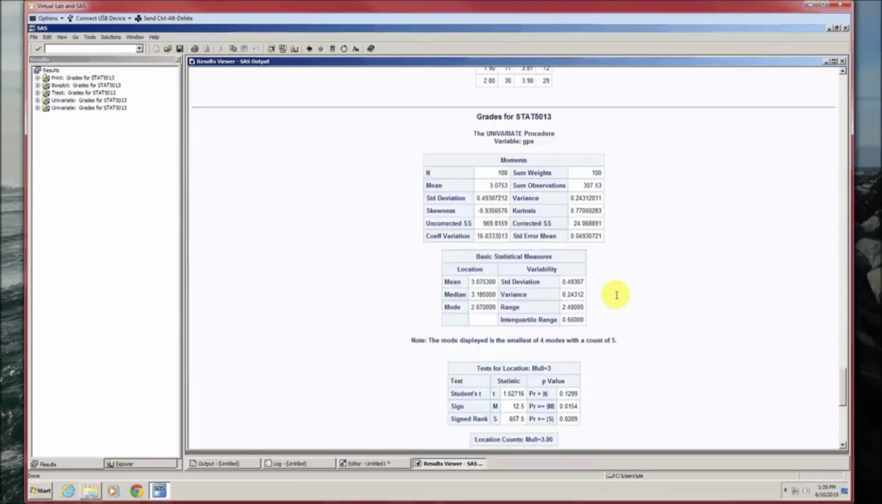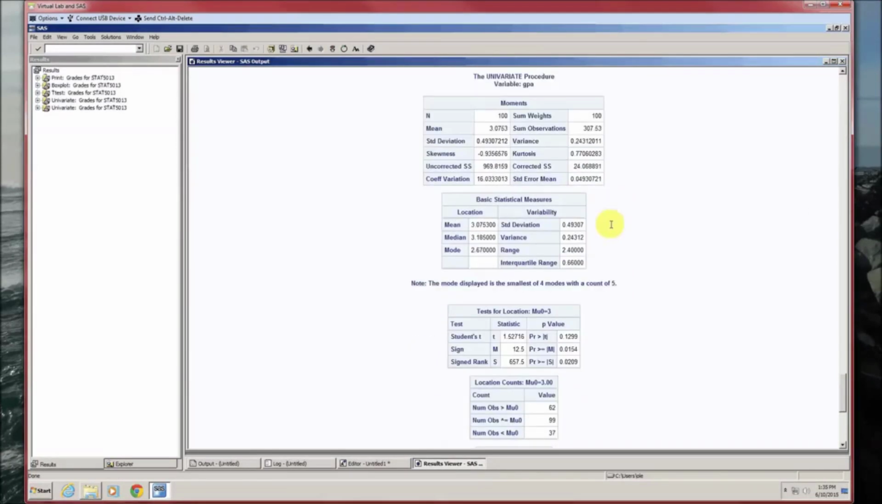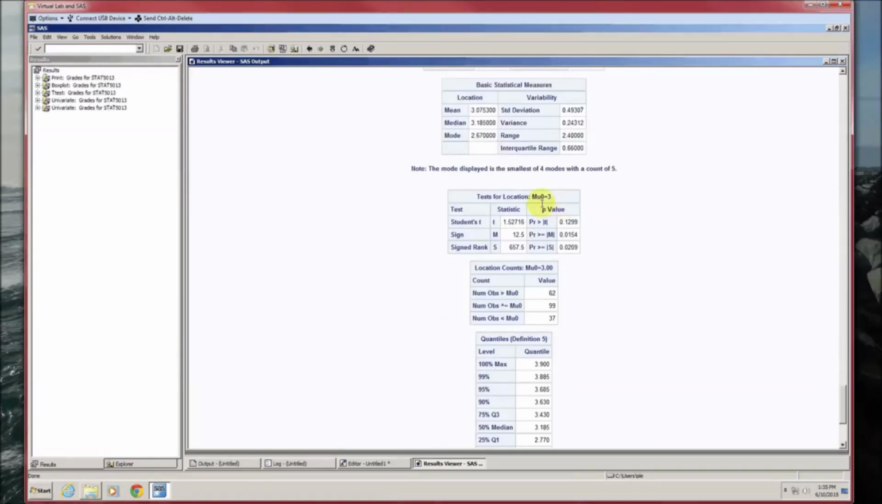Running that, again since it is a univariate procedure, we're going to get a lot of information. The moments, basic statistical measures, test for location of mu0 equals 3. This is the table we want. Remember, we're doing the Wilcoxon test. SAS calls it the signed rank test. Signed rank test is the bottom of the 3. Its value for the test statistic is 657.5. The p-value is 0.0209. Because p is less than alpha, we reject the null hypothesis.